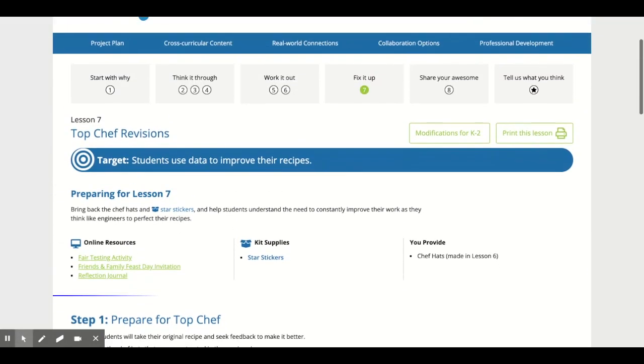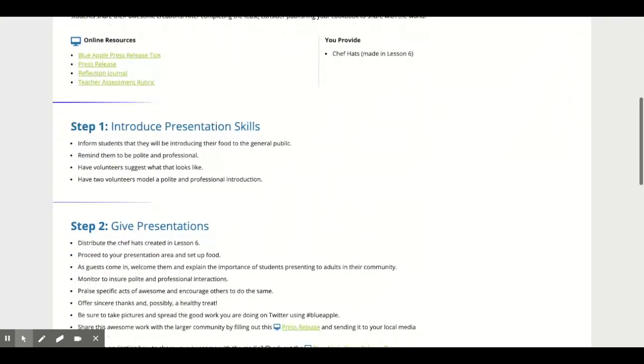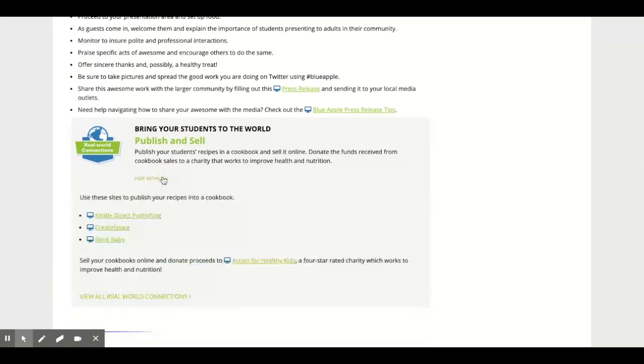Finally, every project offers students the opportunity to showcase their learning to an authentic audience. In this case, here's all the information you need to be able to publish and sell their class cookbook online. And there's even a suggestion on how they can donate the proceeds to really make a difference in the cause of nutrition.